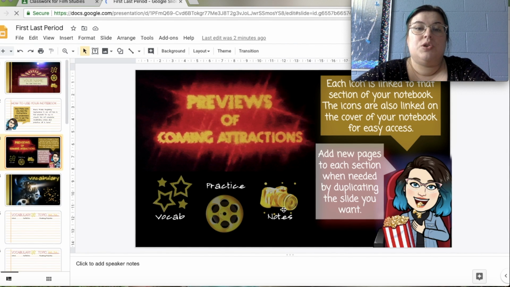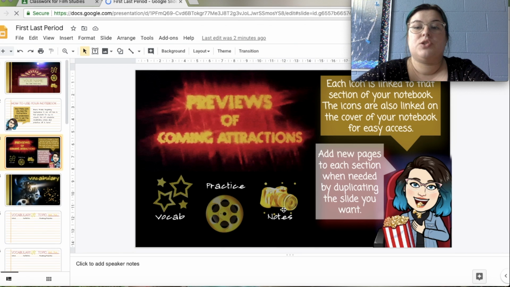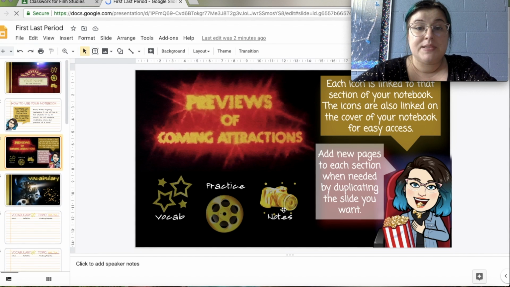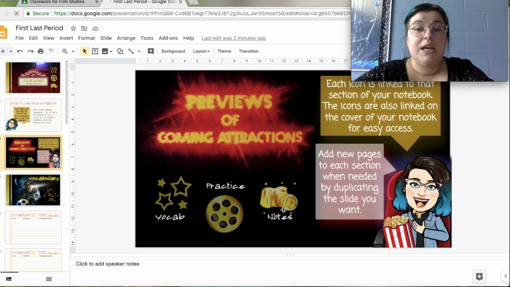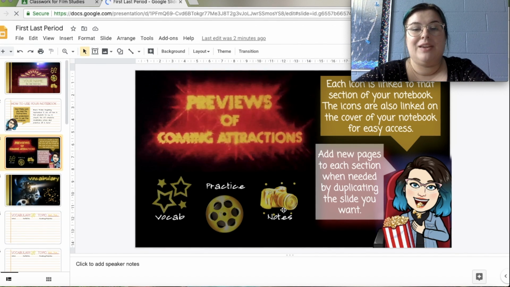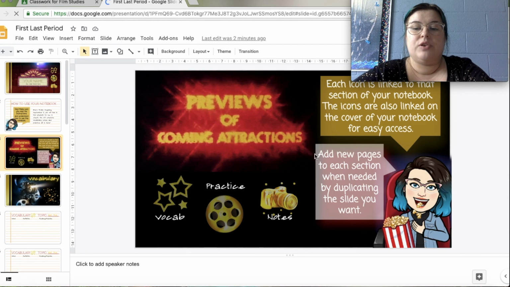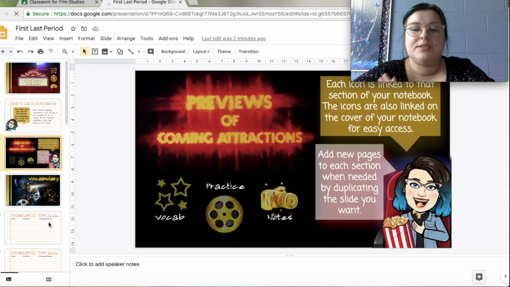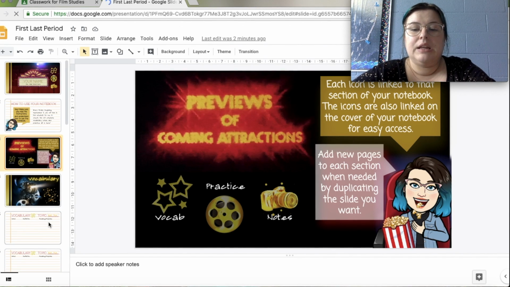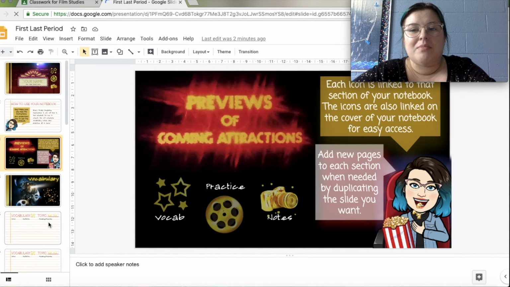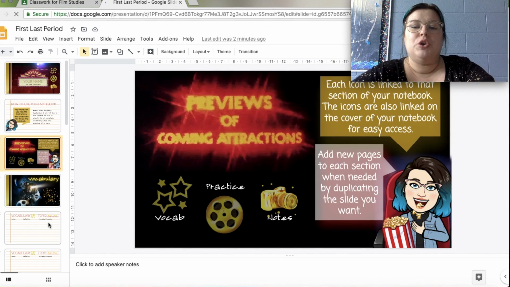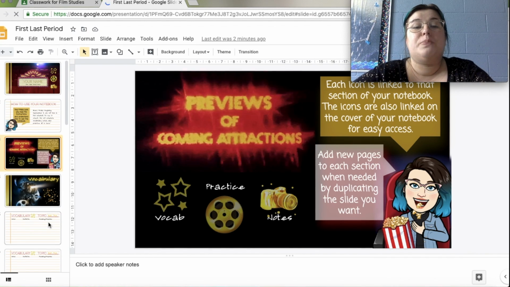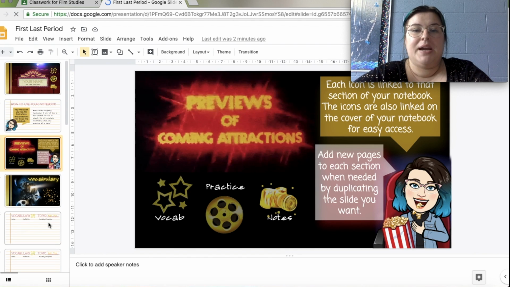So let's say that you need to add new pages to one of the sections, because I'm just going to tell you your vocab assignment for tomorrow is pretty lengthy and it is going to take up a lot of space, so you're going to need extra pages than what I've given you. If you need to add new pages, over here to the right, it explains to you. All you have to do is select the slide you want, right-click it, or if you have a Chromebook, you can't right-click, but you would have to hit duplicate on that slide or copy and paste that slide.